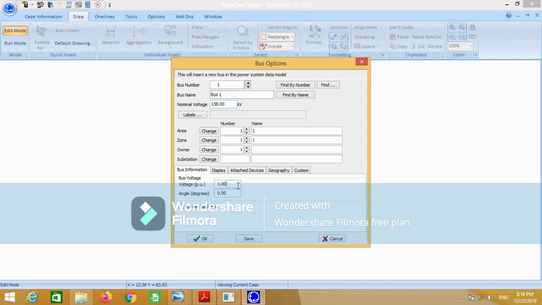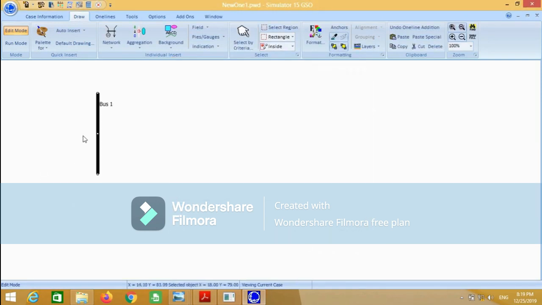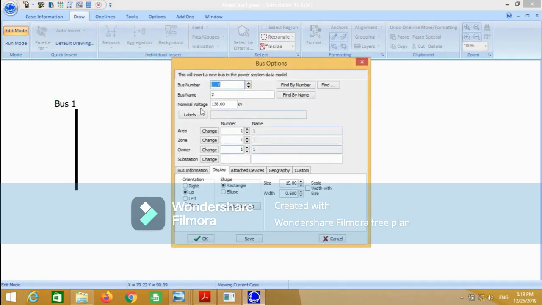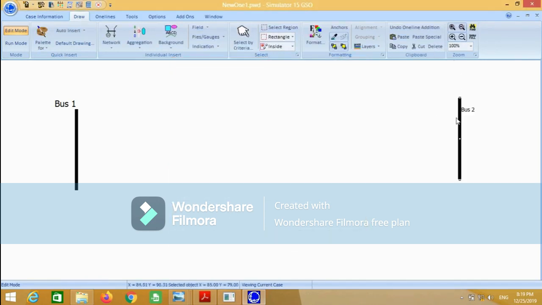Go to the bus information. We know that the voltage of the bus is and it is select bus. Just click on the system select bus. Similarly, for bus 2, just change the name bus 2. Voltage is considered as 1.0 because we don't know the exact voltage at this bus, so we have to calculate the bus voltage.